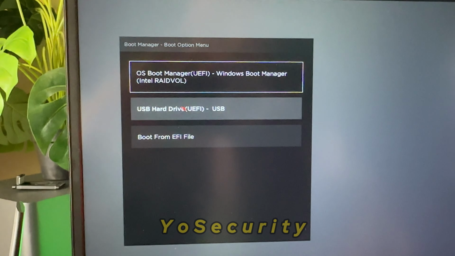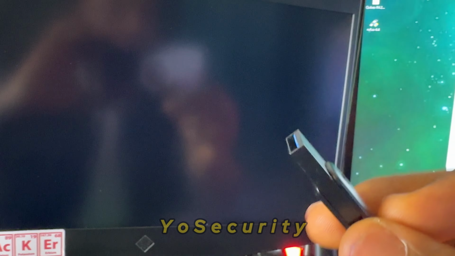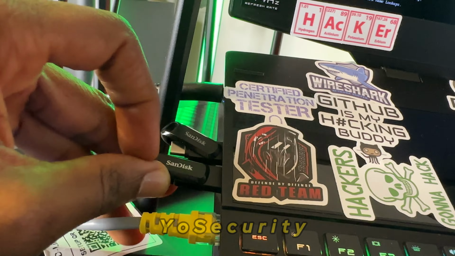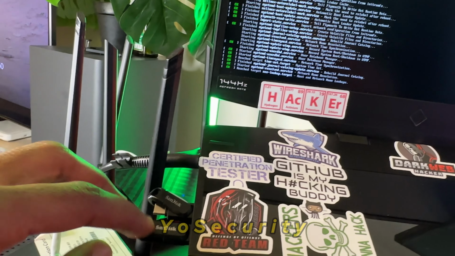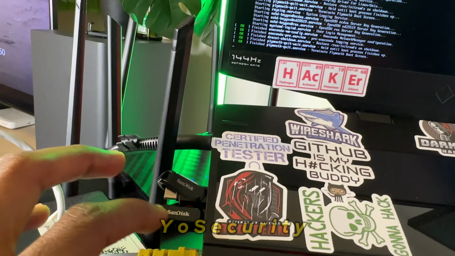Let's insert the USB that we want to install the QUBES OS on. I am using 64 GB USB drive. I will insert it here. Okay, let me insert it on the other side. I will insert it here, you can see. So this is the USB drive that we want to install the QUBES OS on, and this is the USB drive that is containing the QUBES OS. So we sit tight and wait.